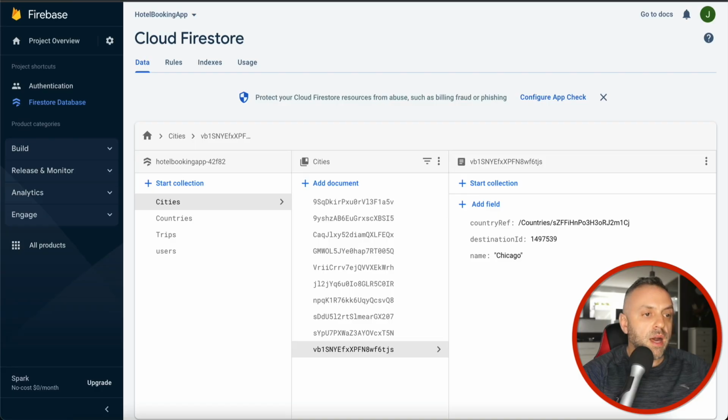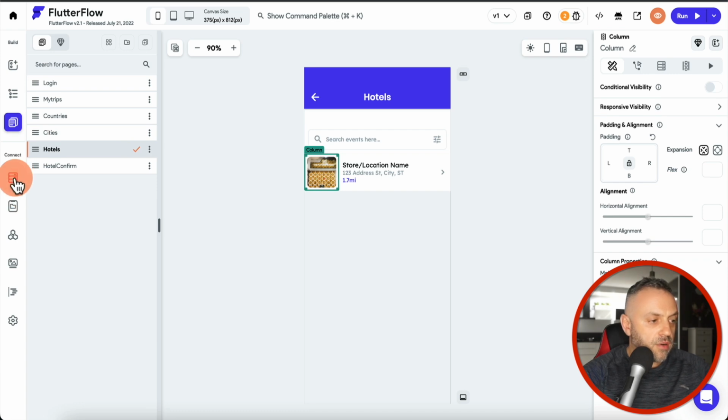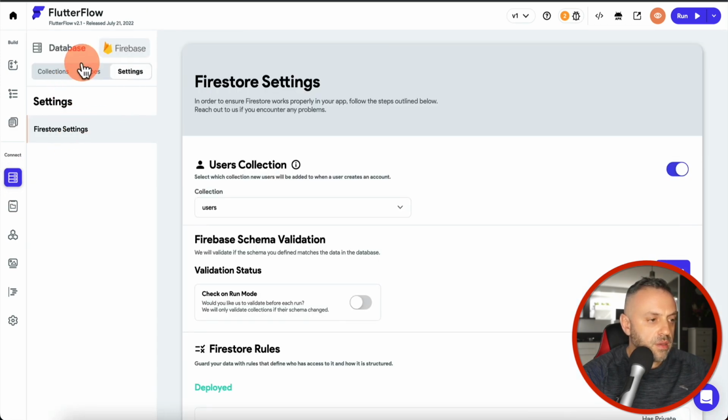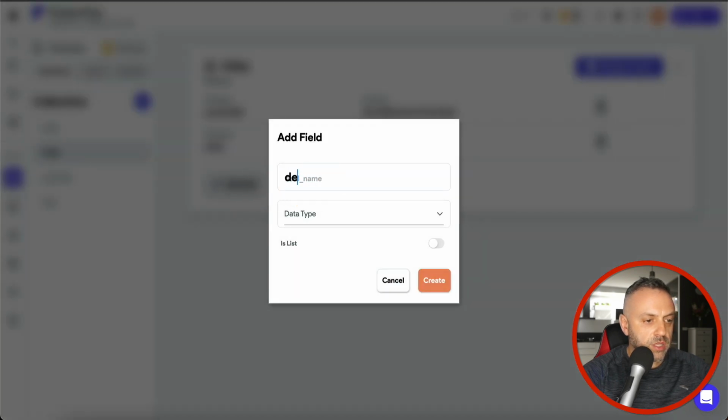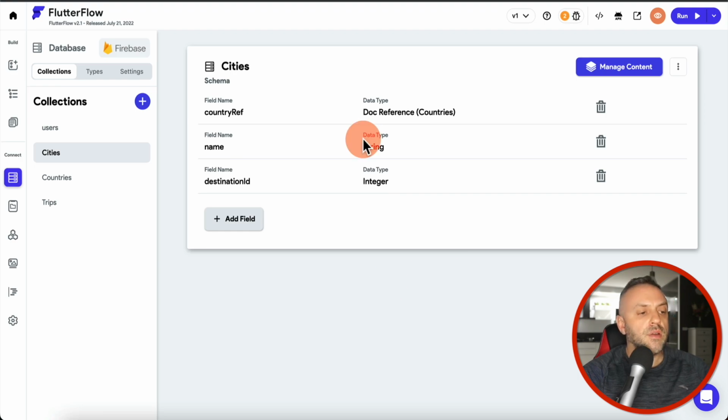We can make a call using that destination ID in order to get the list of hotels, which is what the API requires. So if we go back to our app, we go to our Firebase Firestore DB collections. We're going to go to cities. We need to add destination ID. This is going to be an integer. Create. Okay, there you go.